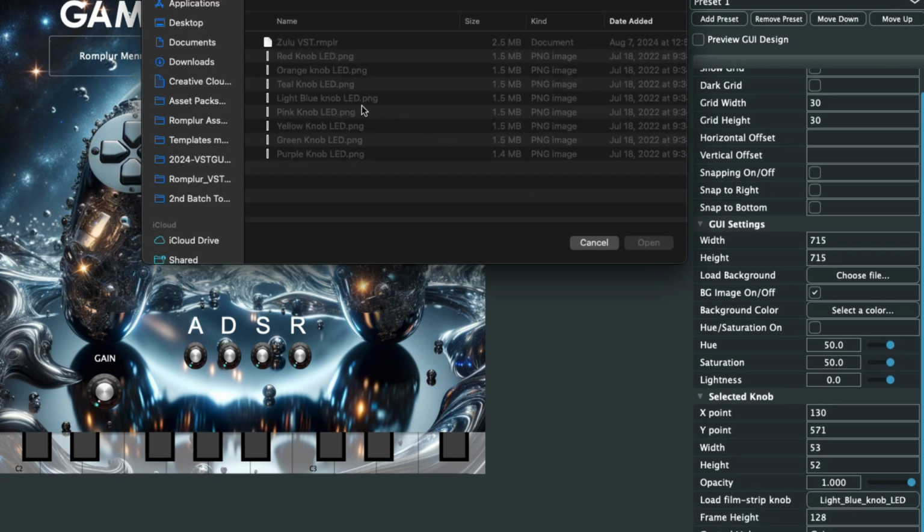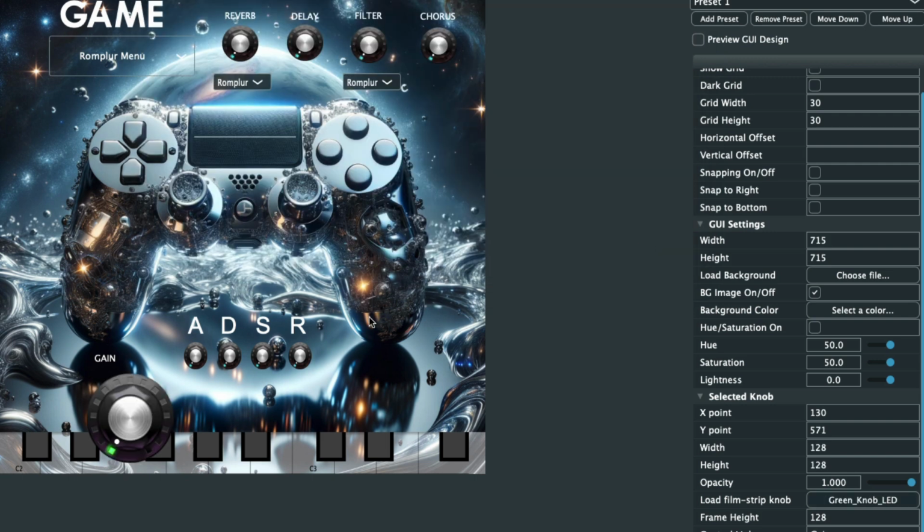We can actually change the color of that. Maybe we'll make it green. And a little bit larger in size. So that's pretty cool. I think our plugin is graphically looking pretty good.